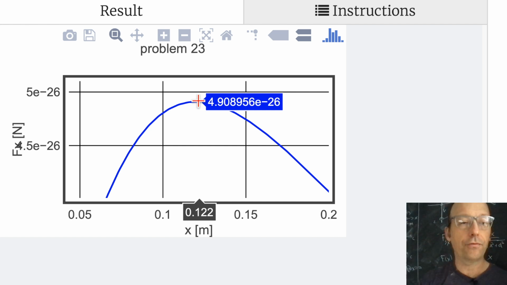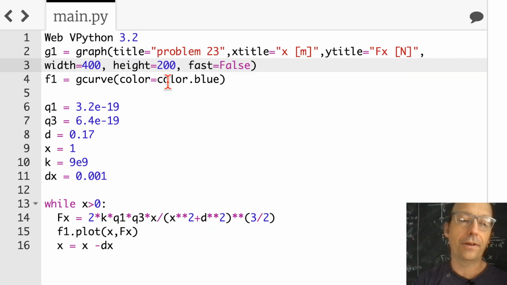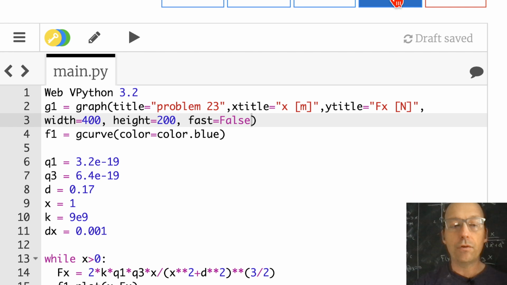The end. That was fun. That was fun because we got to make a graph. Let's save that, and I'll give you a link to that code down below.